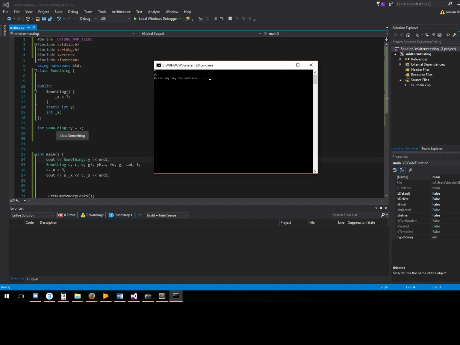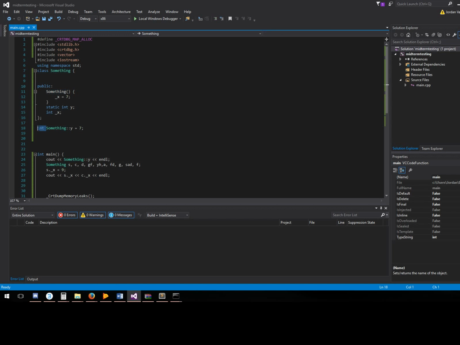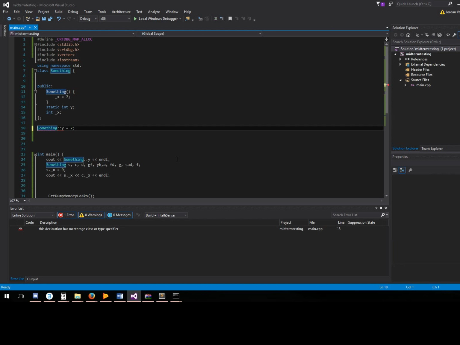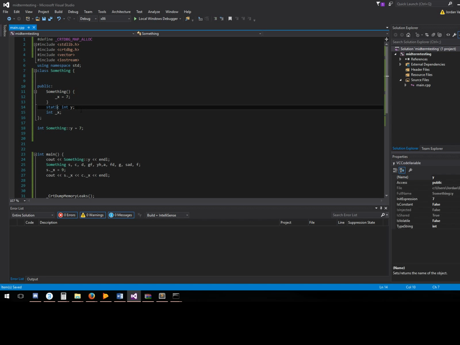Do you need int in front of something? Yeah, I needed int in front of it, because otherwise it says the declaration has no storage class or type specifier. So it doesn't know what to do with this. It's like, what am I doing with this number? I can't set anything to 7. So you say it's an integer, which is kind of weird because you technically declared it inside of here.